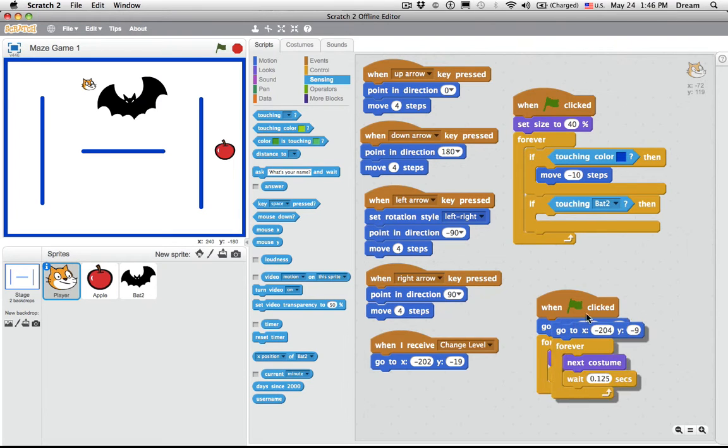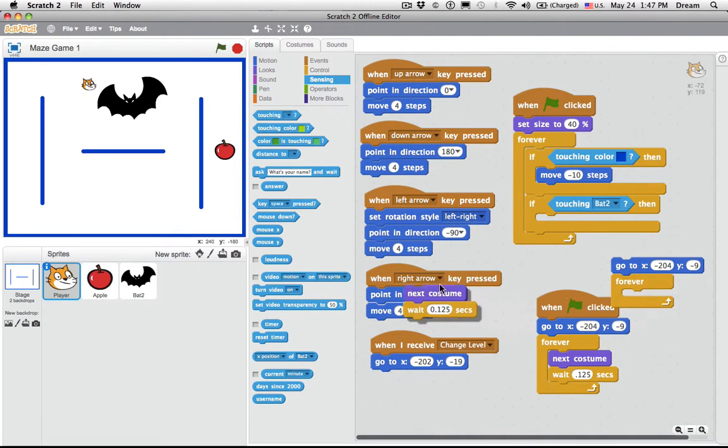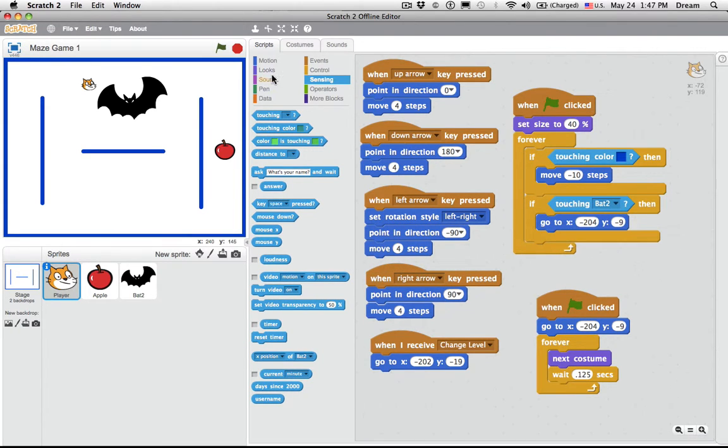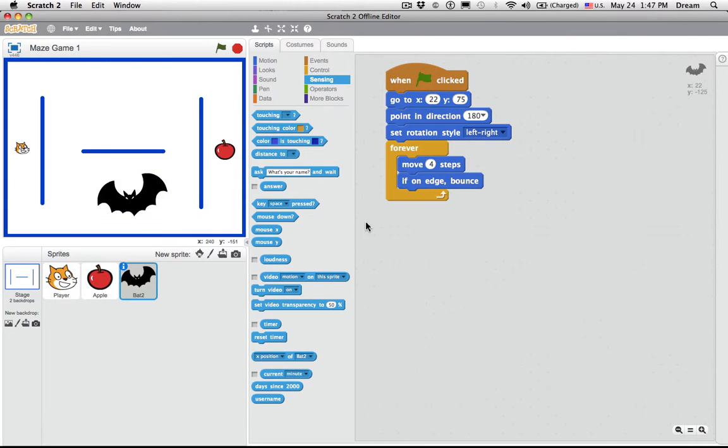So I could duplicate this, drag the forever back into the drawer to delete it. If touching bat 2, go back to your original position. So let's test. I move my cat head, move my cat head, and if it's touching the bat, it gets sent back to its original position. Great.